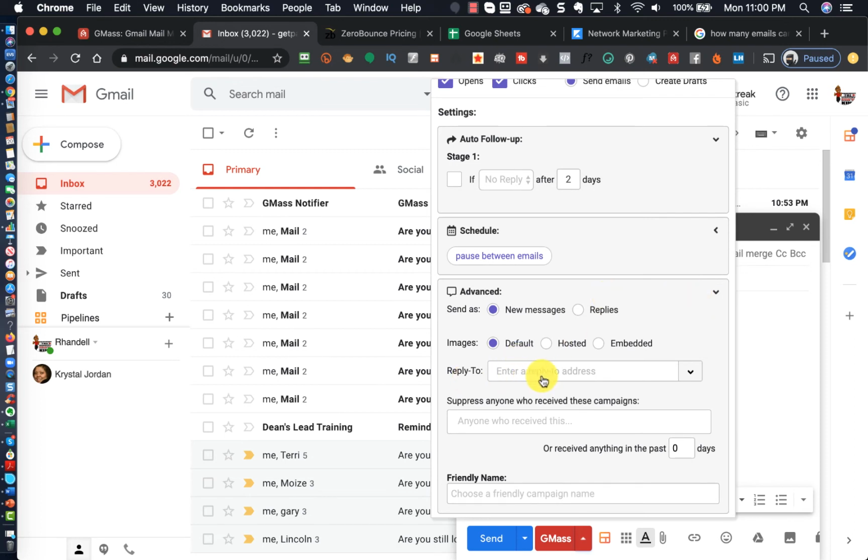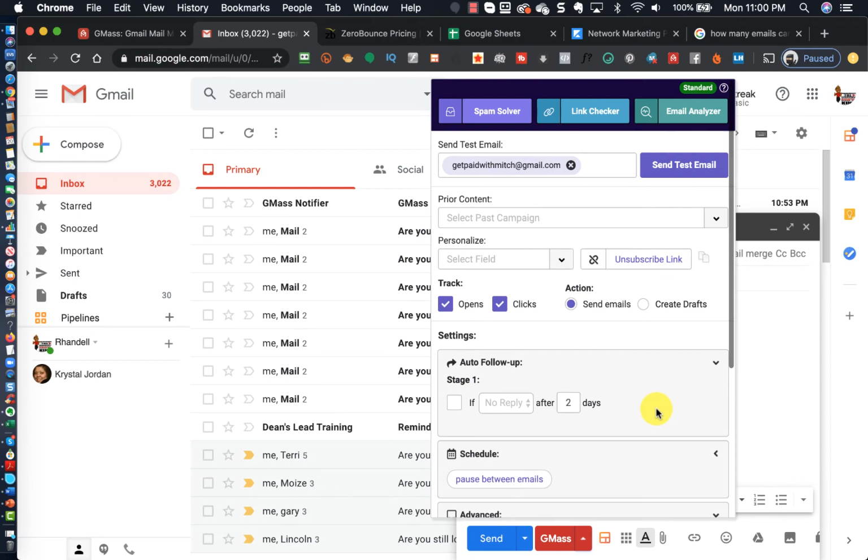Now I'm not going to get into that real heavily on this one, but you can change your reply to email and you can suppress anyone who's received any of your previous campaigns, which just means you can prevent them from receiving anything else.